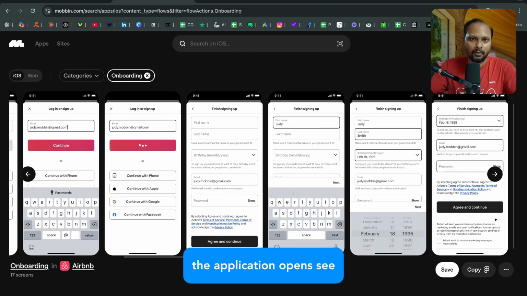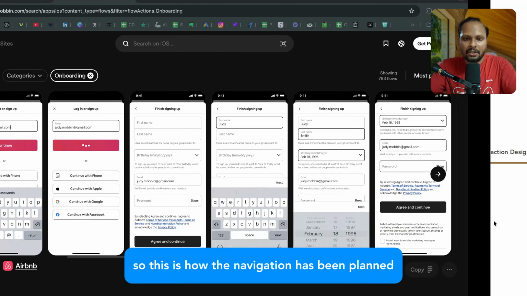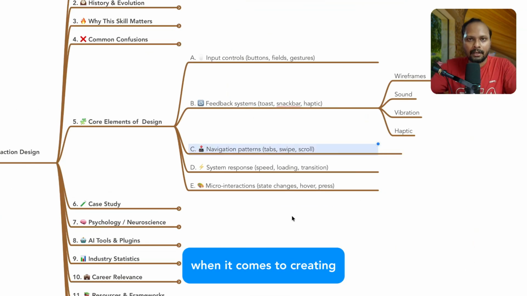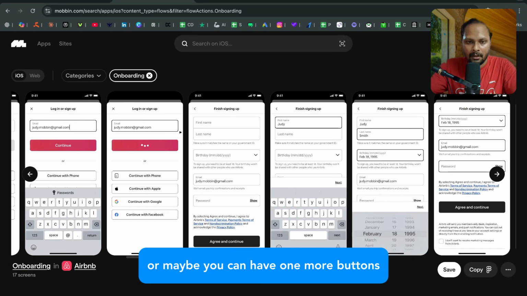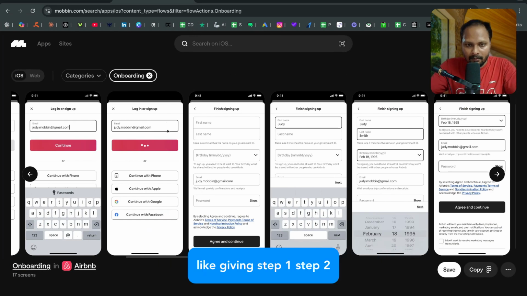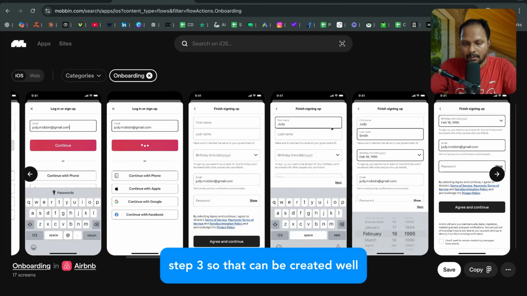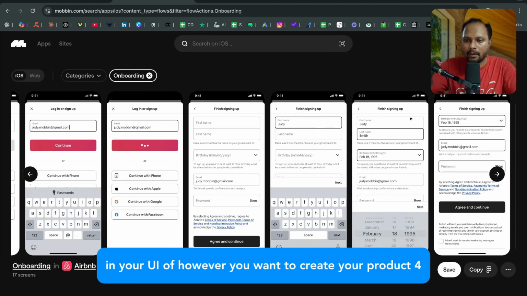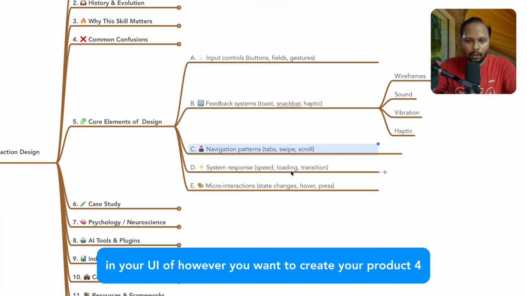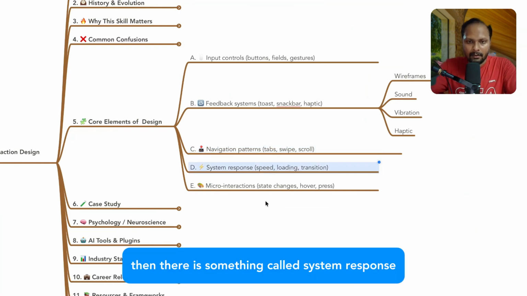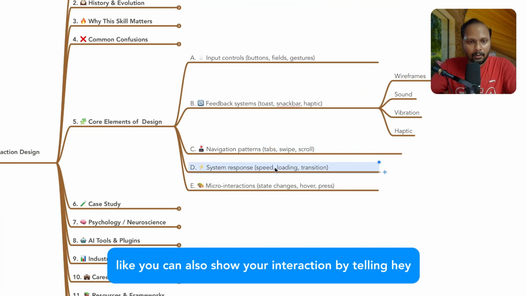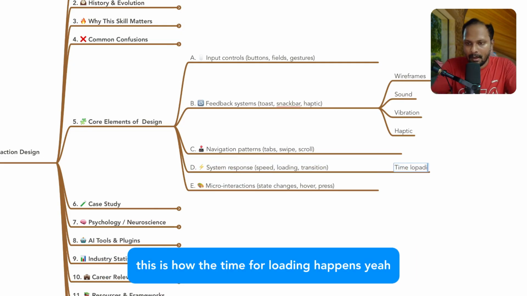The application opens. See, this is how the navigation is planned when it comes to creating swipe buttons or scroll buttons, or maybe you can have buttons like step 1, step 2, step 3. That can be created well in your UI, however you want to create your product. Then there is something called system response. You can also show your interaction by telling, hey, this is how the loading time happens.